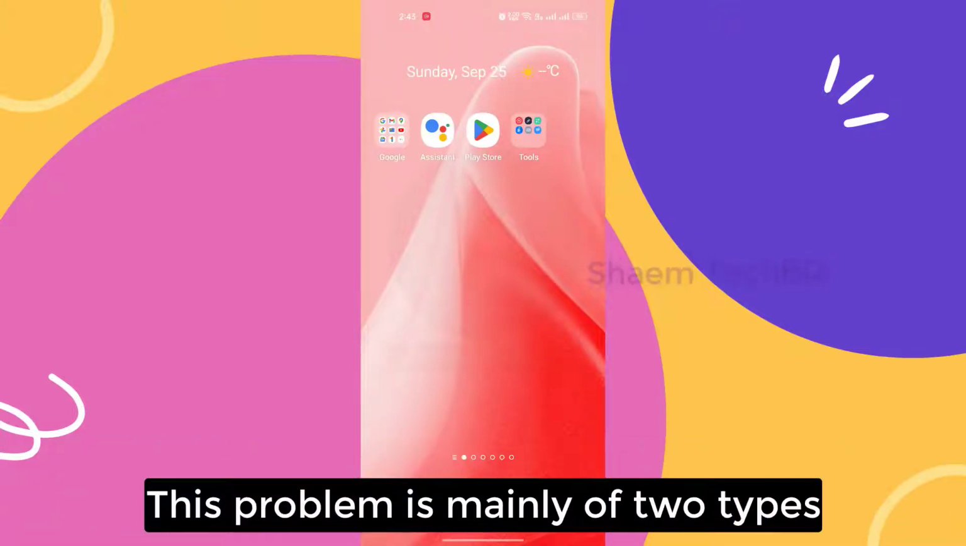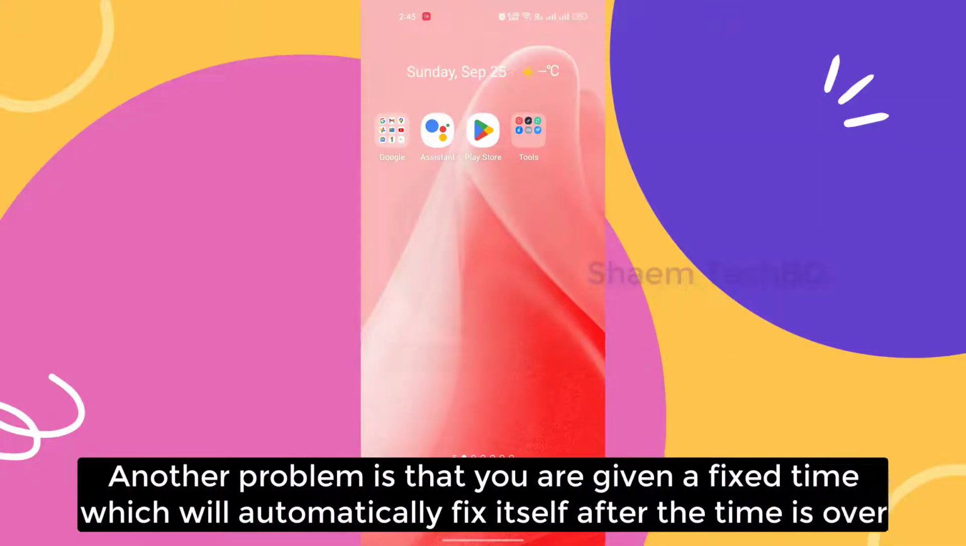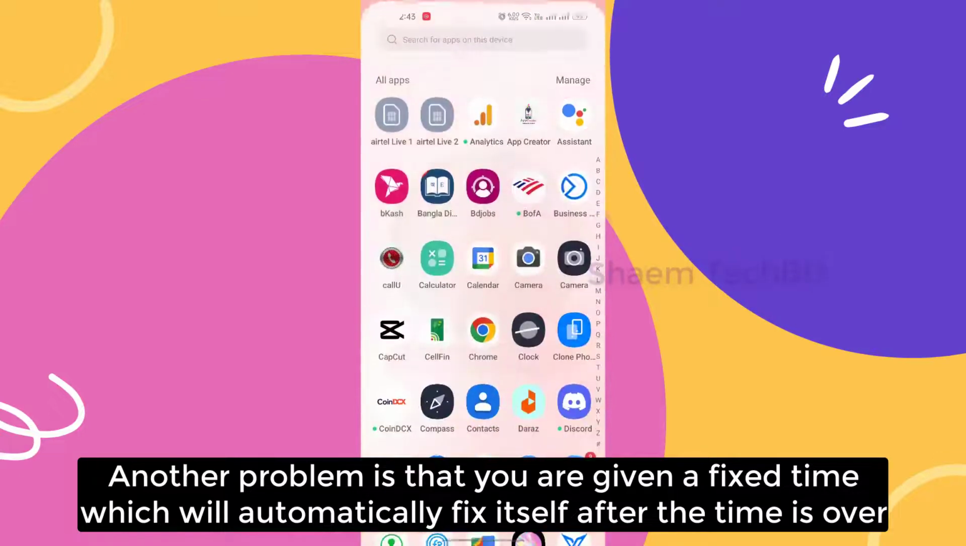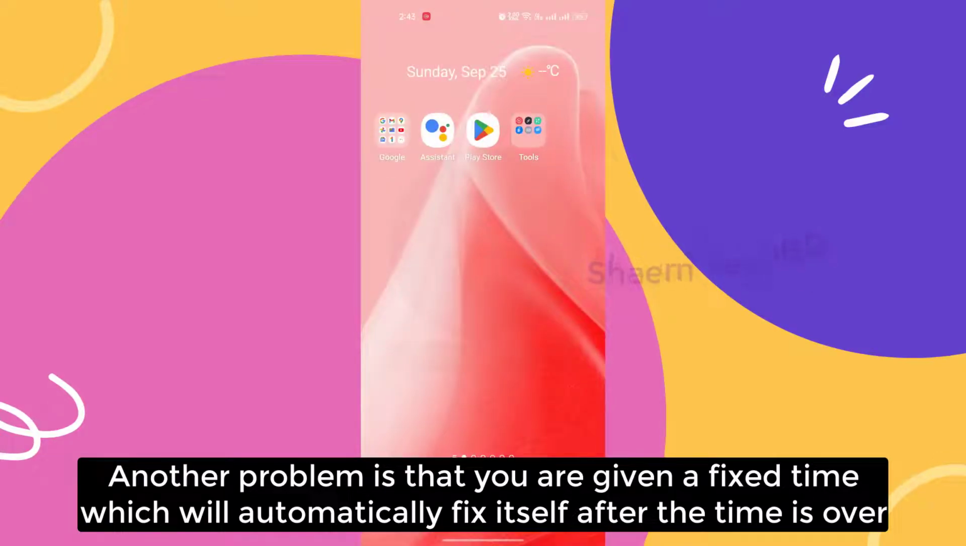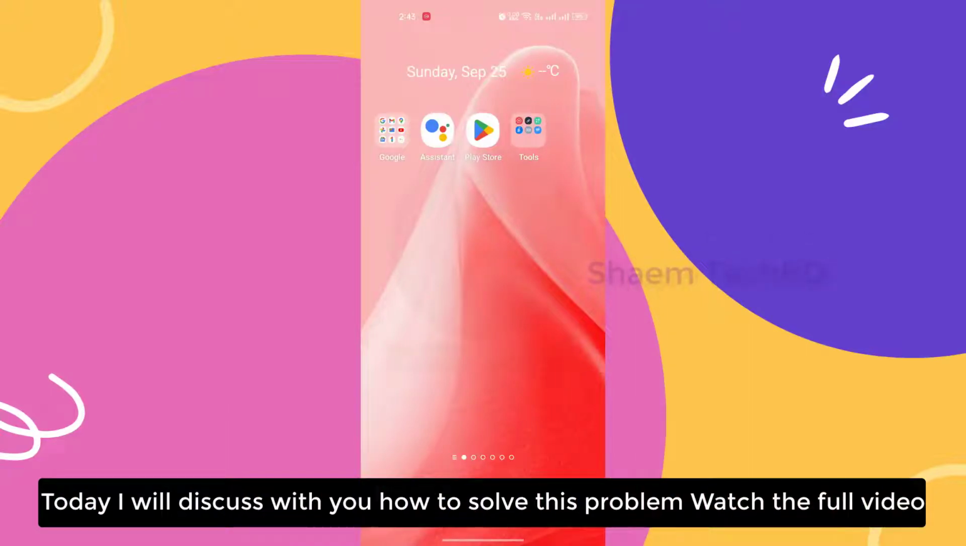Today we'll discuss how to fix the "We limit how often you can do certain things on Instagram" problem. This problem is mainly of two types. Another problem is that you are given a fixed time, which will automatically fix itself after the time is over. Today I will discuss with you how to solve this problem.